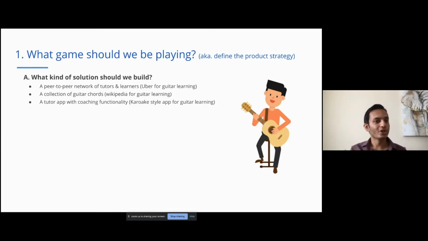So you are not helping people connect to tutors, rather you're just providing a list of guitar chords. The third potential option could be you are creating a tutor app where the users can actually play the guitar along with some of the things that are shown on the screen and learn by doing. So think about a karaoke style guitar learning app where as you're playing, you can see the notes moving with you, and then it identifies when you have made a mistake and gives you feedback, right? So all three of these are potential solutions that you could be building for a guitar learner. Which way should we be going?